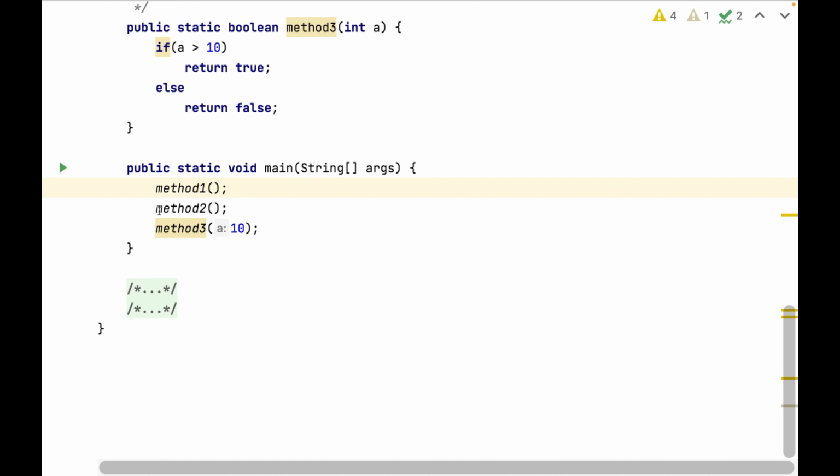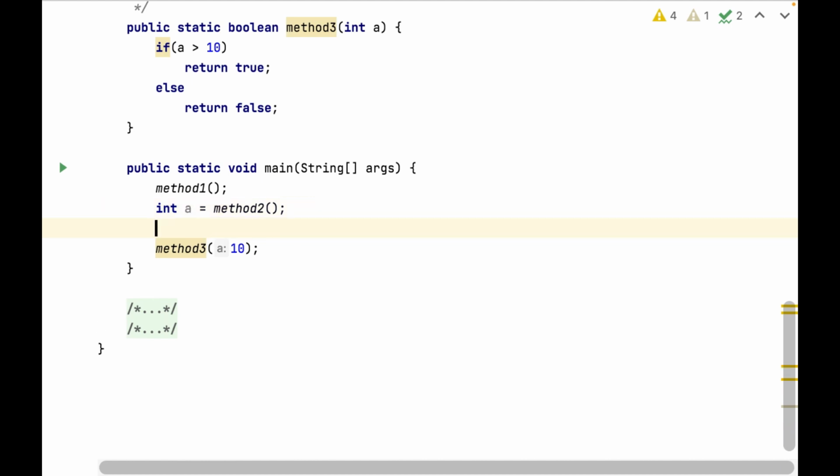So if we want to use that integer value in our main method, we can also declare int a equal to something like that. That means whatever method 2 is returning, we will be storing that value in a and we will be printing that value. Let's print that as well. And similarly, method 3 is also returning a boolean, assigning it to some boolean variable, and then I am printing it.